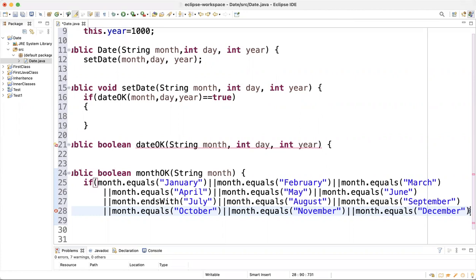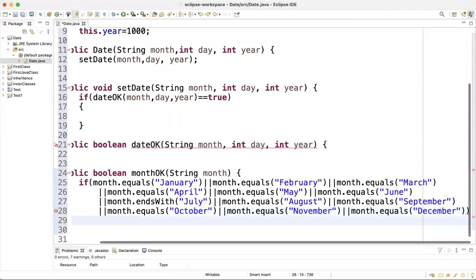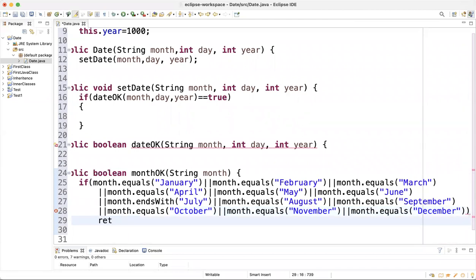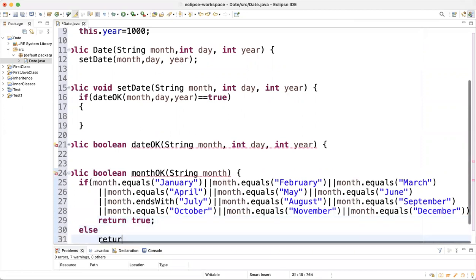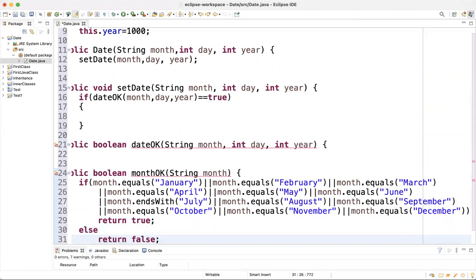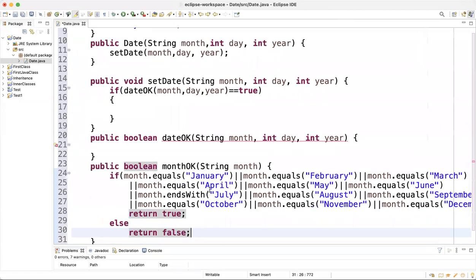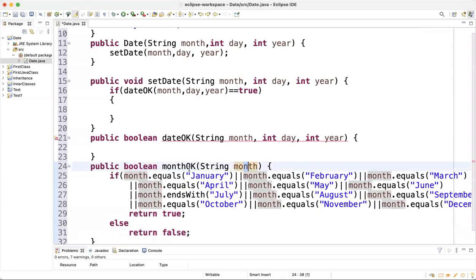I'm simply saying return true. Otherwise, in the else case, we are going to return false. This means that this method will return true if the month value that the user is entering belongs to January until December. Otherwise, it returns false.